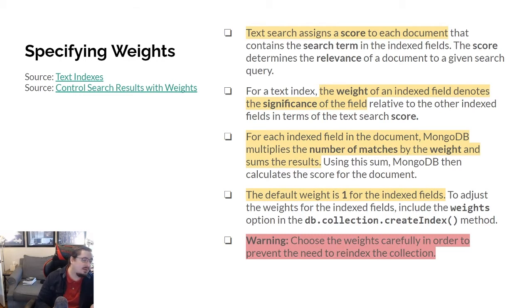The default weight for every field is going to be 1. So everything's weighted the same way. If I want to double the weight, then I would set it to 2. If I set it to 4, that multiplies it by 4. If I want to cut it in half, I multiply it by 0.5. So just by setting that number, I can increase or decrease how important that field is to the text search.